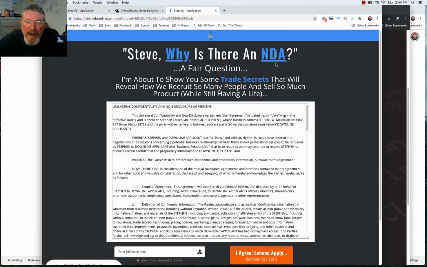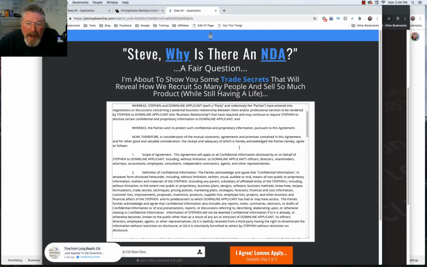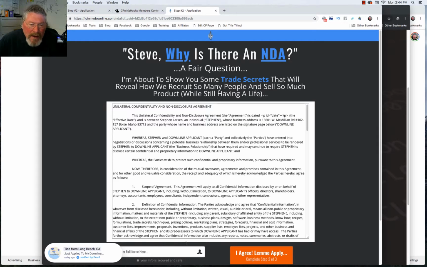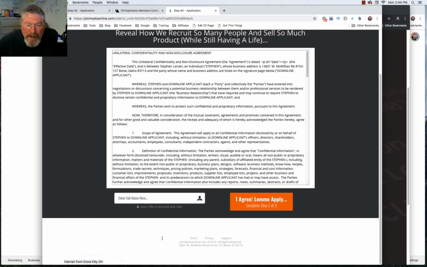And so all you have is your headline, and then you have this big box where you got your NDA, you got an input form down here at the bottom, and you got a button to click and a footer. So it's a very, very basic page.